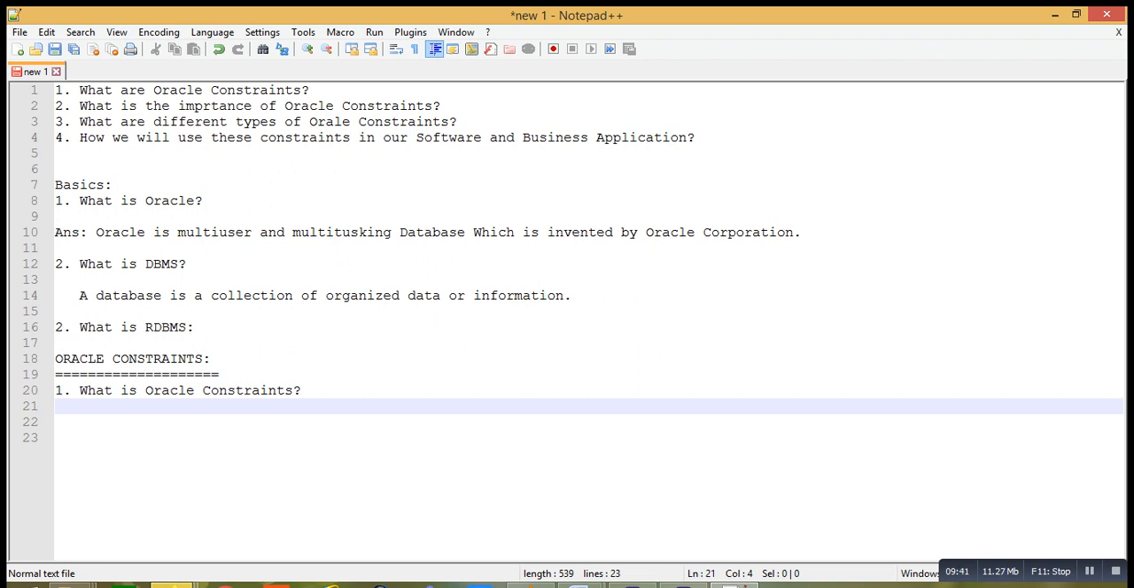So the data constraints are the set of rules, or we can say the set of conditions, which must be applied before it is being stored in the database. So who actually is the application? Users, right? Users means clients.